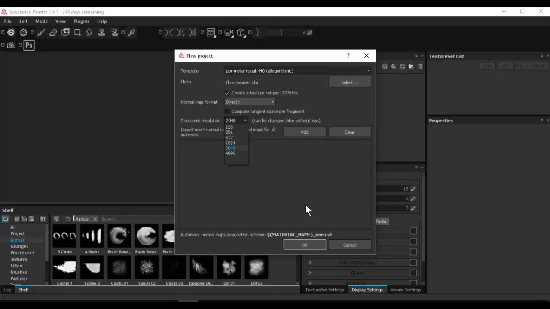So this is one of the cool things. Like in Mari, we had to set this right at the beginning. This can be changed throughout, which is pretty awesome. So I'm going to set it to 2000. Well, I'll set it to 1024 for now. Then hit OK.